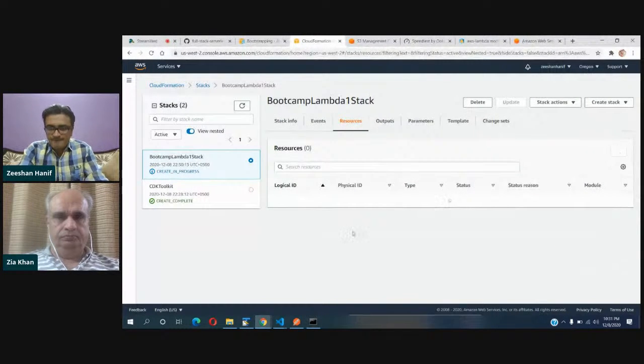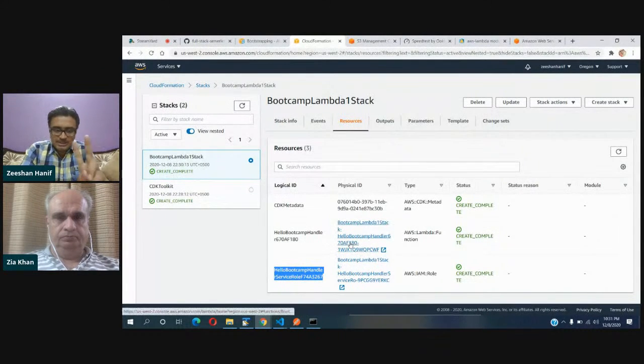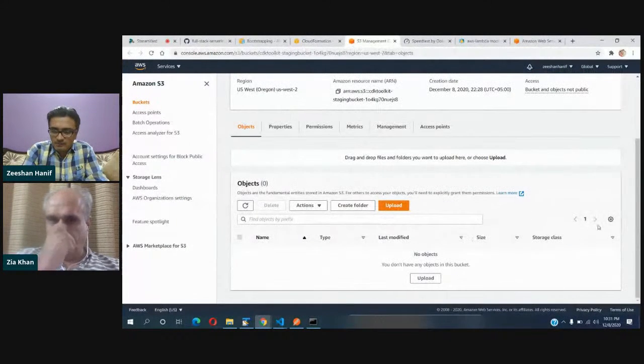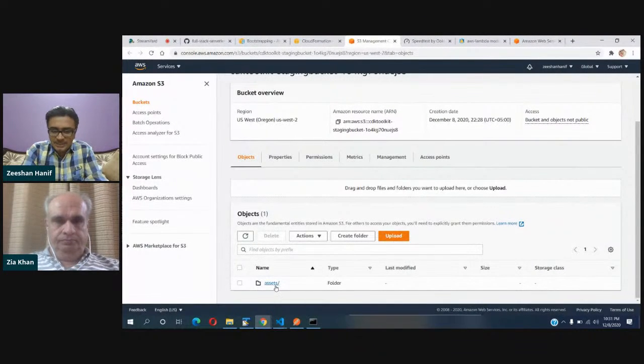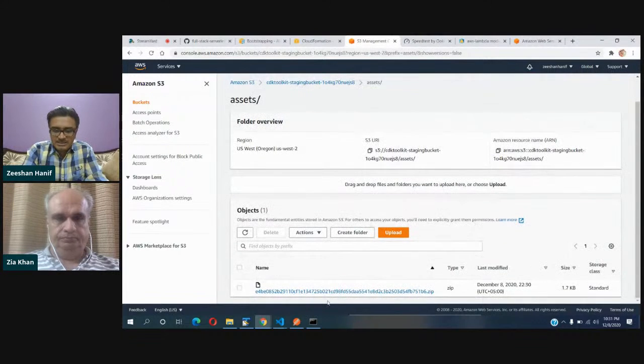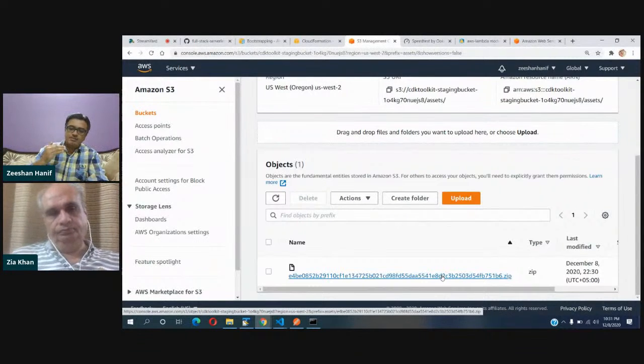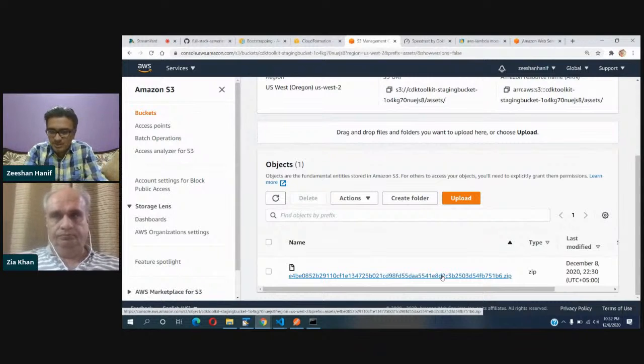Now you can refresh it, and we can see we have a CDK metadata, hello bootcamp handler, and hello bootcamp. So that's a function and that's a role. So what we can do is, let me show you first the CDK toolkit S3 bucket which we have created with the bootstrap. So refresh, you will see assets. Inside this assets, you will see a zip file.